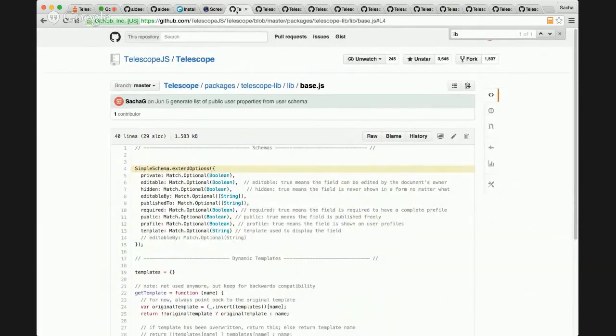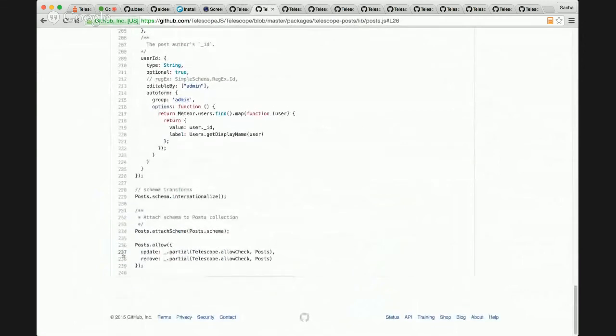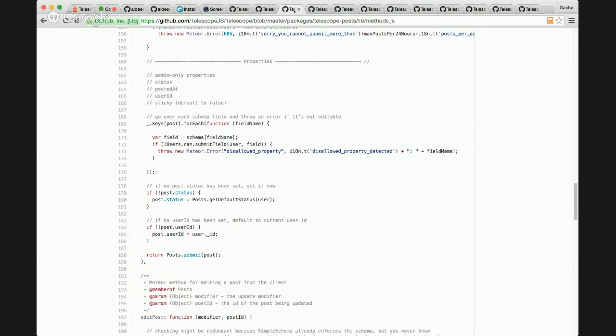Okay, so how is this defined? Well, if we scroll down to our allow and deny code right here, you can see it's really simple. What it does, so this partial thing here is underscore. It's a way of partially applying a function. So the allow check function actually takes two arguments. Or let me check.